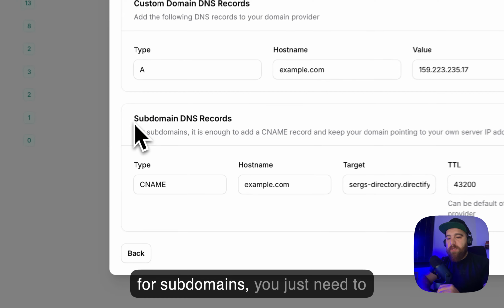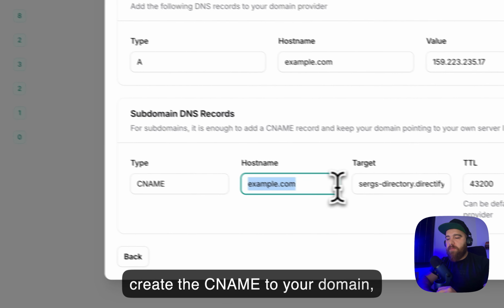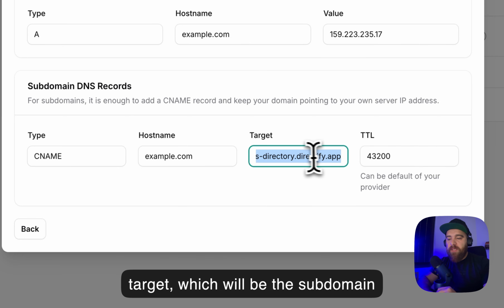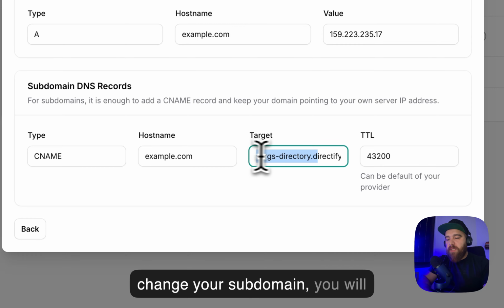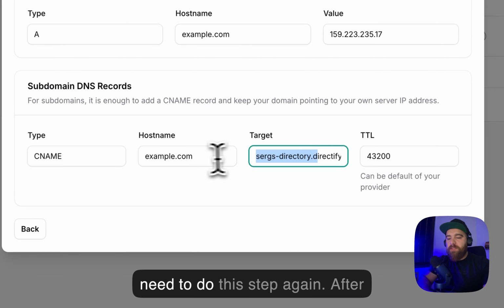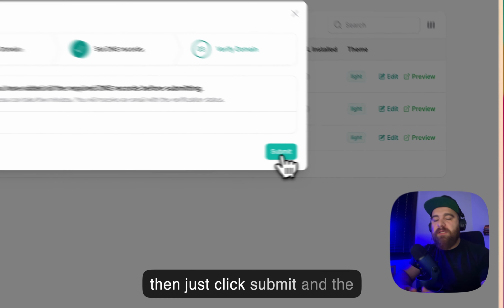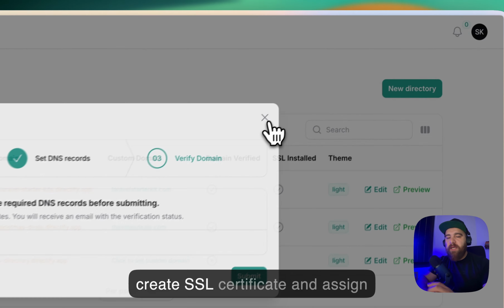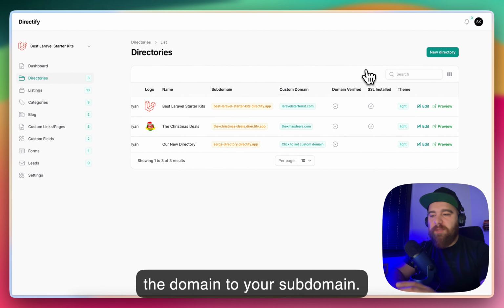And for subdomains, you just need to create the CNAME to your domain, and then you need to add the target, which will be the subdomain name here. Be aware that if you change your subdomain, you will need to do this step again. After you add these configs, click next, and then just click submit, and the system will verify your domain and create SSL certificate and assign the domain to your subdomain.